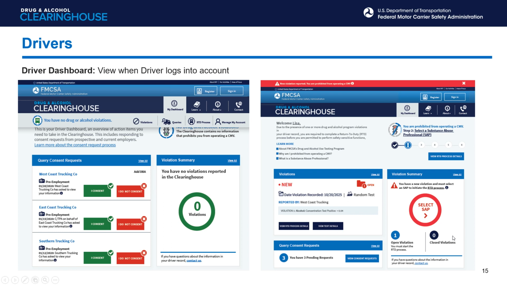And at this time, you would have to select a SAP, which is a substance abuse professional, and complete the return to duty process. Until you perform those two things, you are prohibited from operating a commercial motor vehicle. As you can see here, the query consent request, you have 3 pending requests. You can either view them and approve them, or view them and reject them. But if you approve them, the employer will be able to see that you did have a violation, and to see what step you are in the return to duty process.